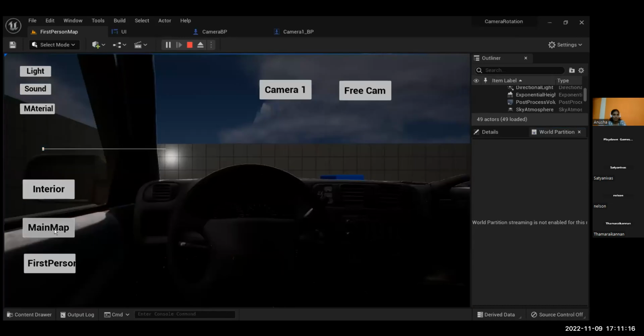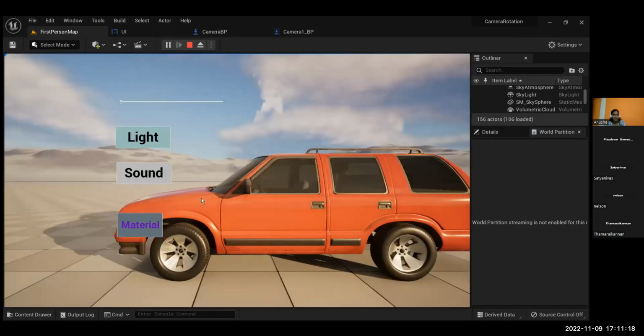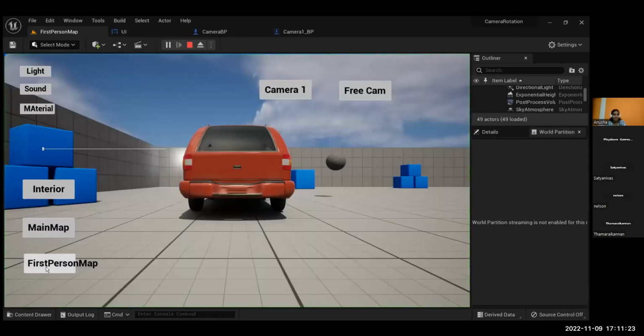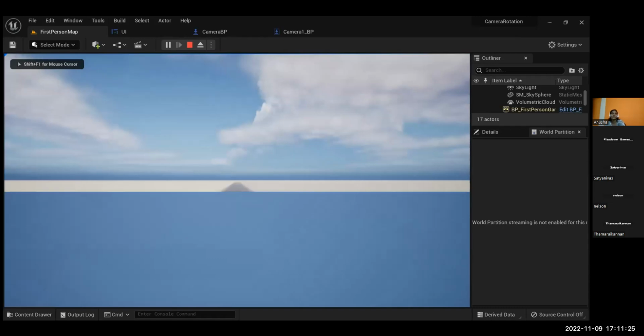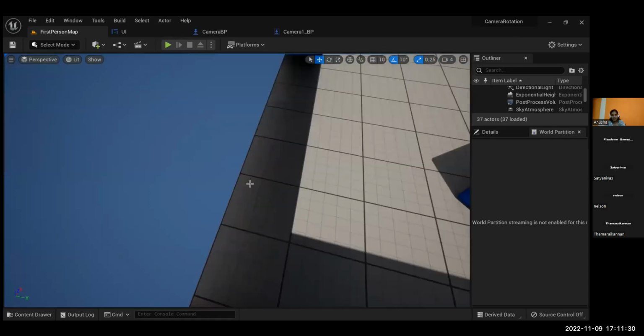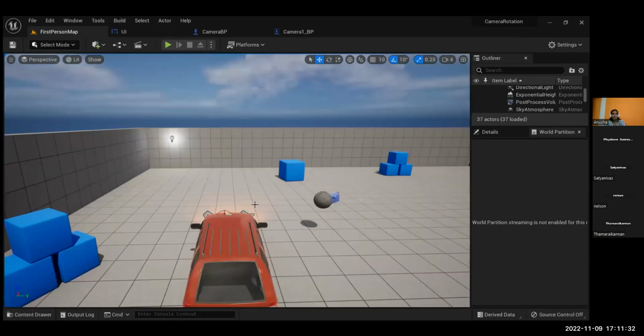Interior, main map. Okay, main map is changing. And if I click again, first person map, this is the map that we have created. Got it. So like this you can create. And if you have given code when the level opens, like back to main menu, it will give you that screen so that again you can select the level which you want. Hope you understood.